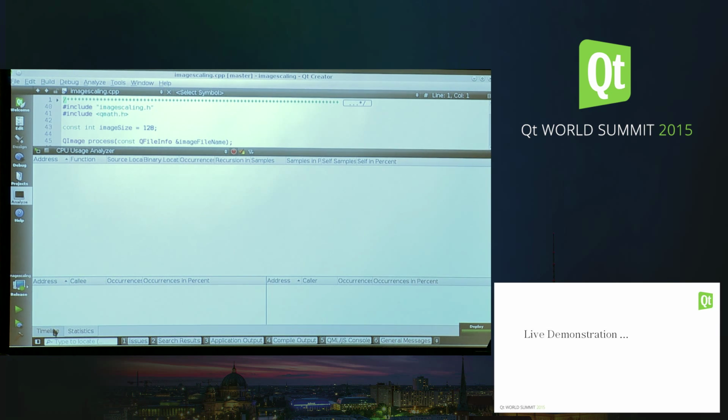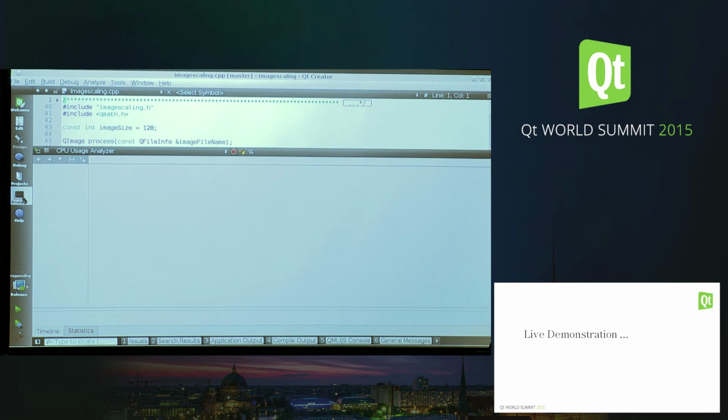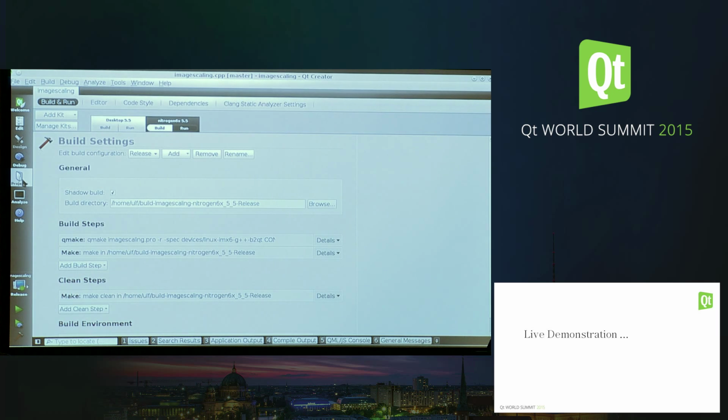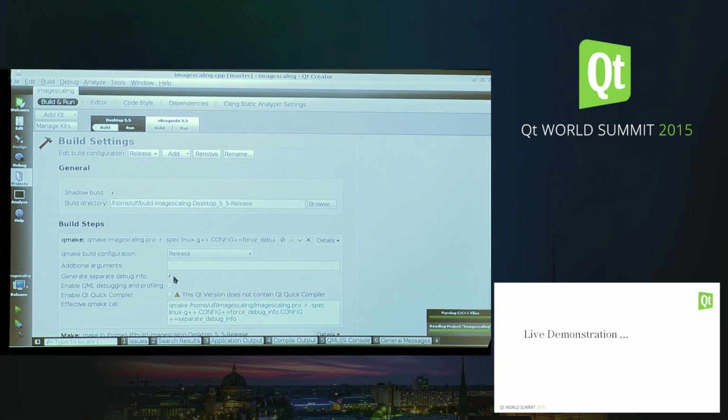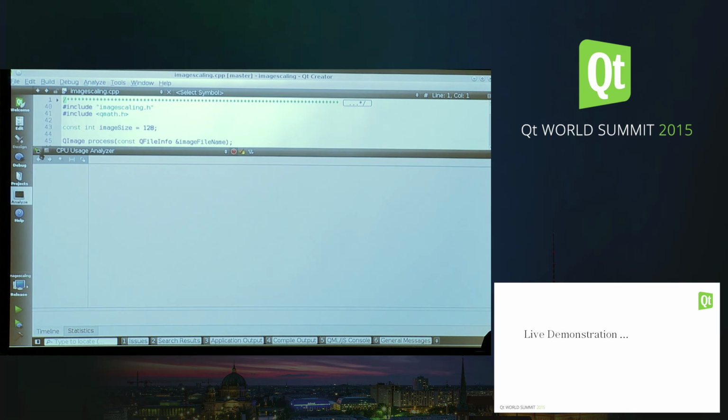Let's just run it through the CPU usage analyzer. So what did I do? I went to analyze mode, and already before I chose CPU usage analyzer from this drop-down here. And there are some important configurations you have to apply. Actually, one. You have to check generate separate debug info here. And you want to do that on a release build, because otherwise you won't get a realistic profile. That's really important, because otherwise it won't find debug symbols, and then it won't show you any function names, which is somewhat inconvenient. But let's go ahead and run it.